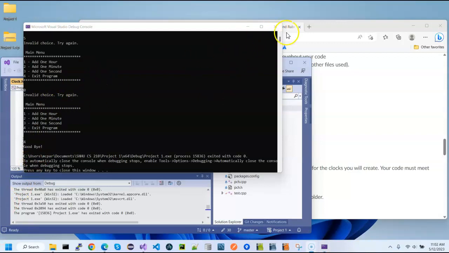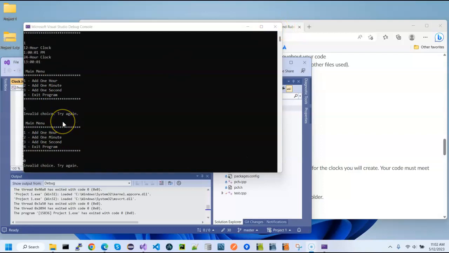So again, that's how it kind of runs. Main menu displaying it like that's just fine. And again, the 12-hour and 24-hour clock format, this display would be just fine by me.